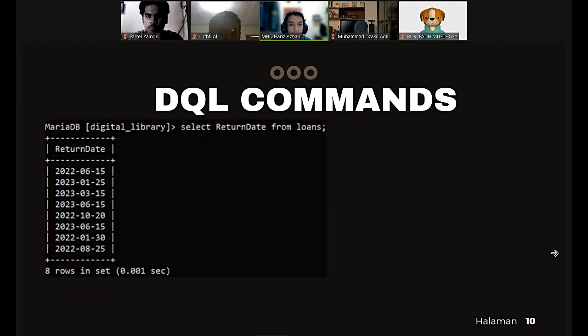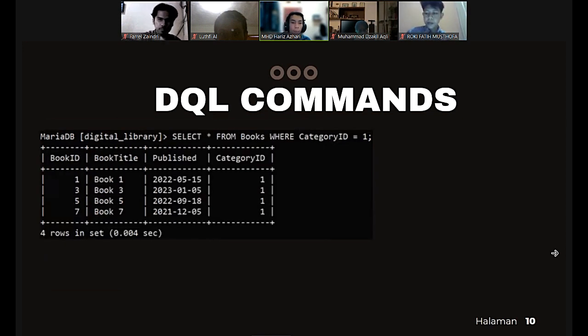Next, there is select return date from loan, which retrieves data from that column in the loan table. Next, there is select from book where category ID is 1. This command retrieves all the data from the book table where the value of the category ID column is 1.